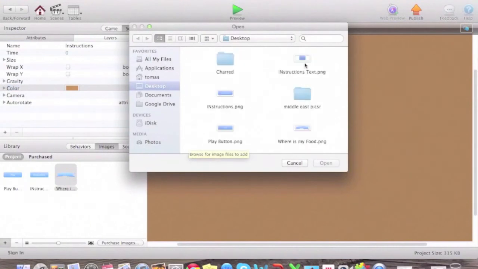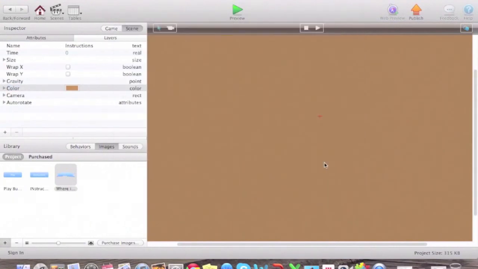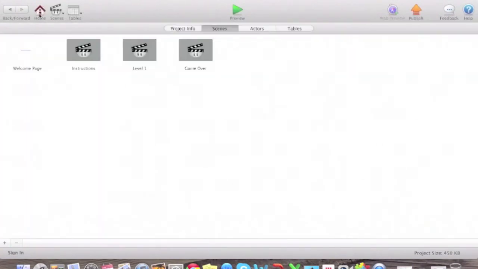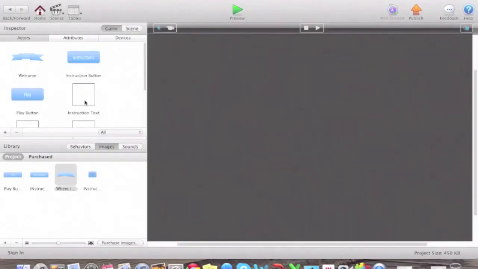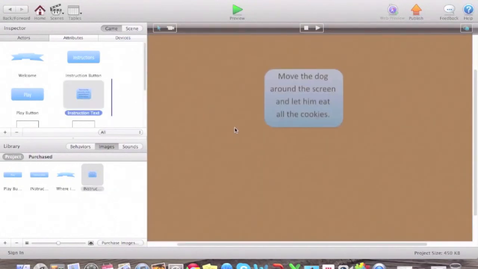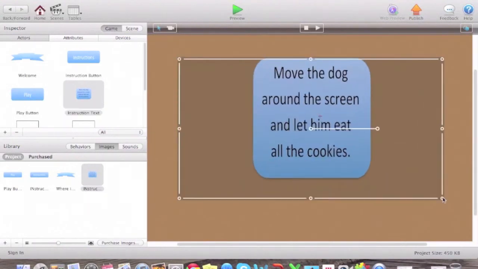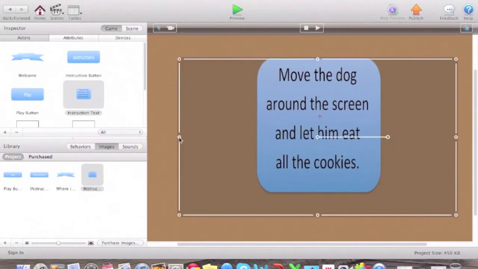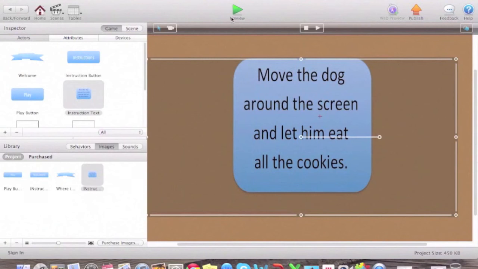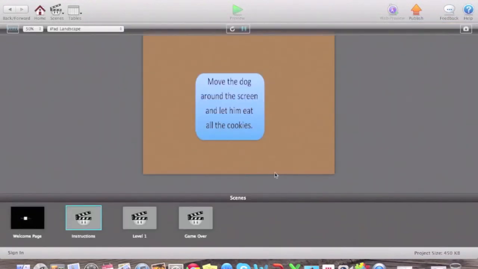Instructions tags, open, there you are. And now I'm going to choose an actor. You're going to go home. Double click on the instructions, and now you can see we have the actor called instruction text, and I'm just going to add the image there. And now, as you can see, I just drag the actor inside the screen, and we already have one screen with the instructions for the game.